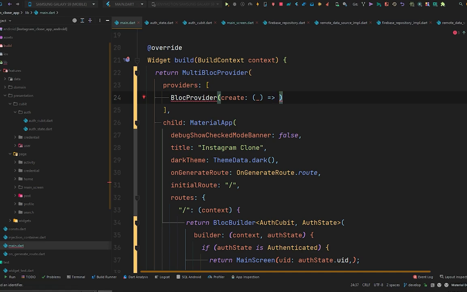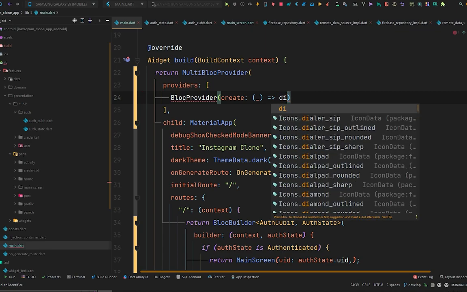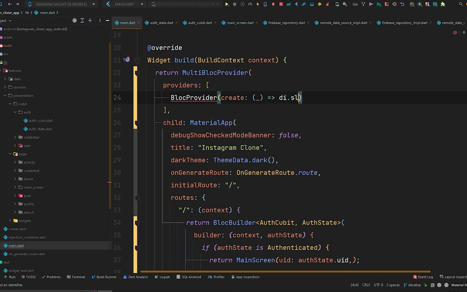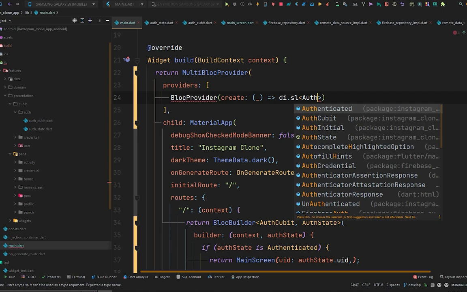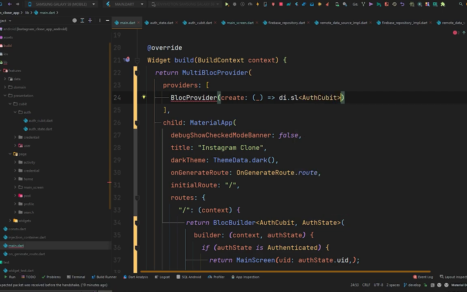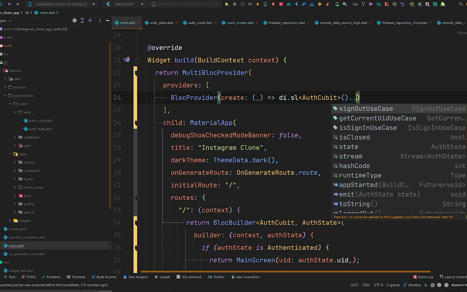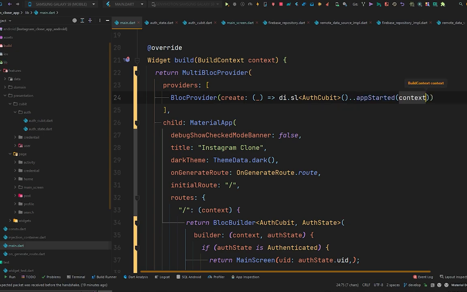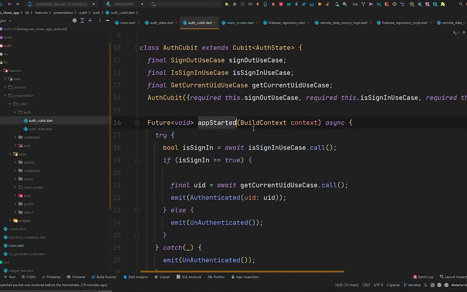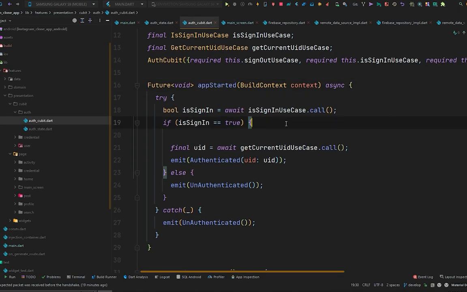Here we will request our AuthCubit, and to access this AuthCubit we will directly do dependency injection, di.sl, the service locator, and by its type, which is AuthCubit, we will access it just like this and put parentheses here, so the compile time error will be gone. From this AuthCubit we will directly call this appStarted method, which accepts the context, and pass that context here. So when our app starts, this appStarted method in our auth state will be called. This method is making sure whether our user is signed in or not.